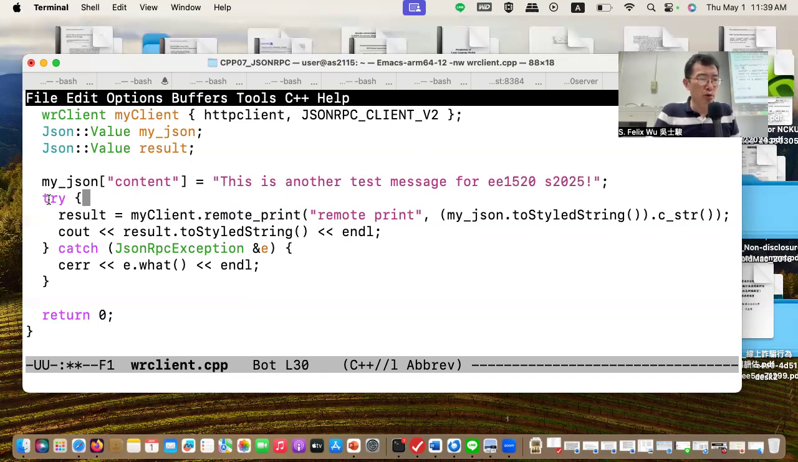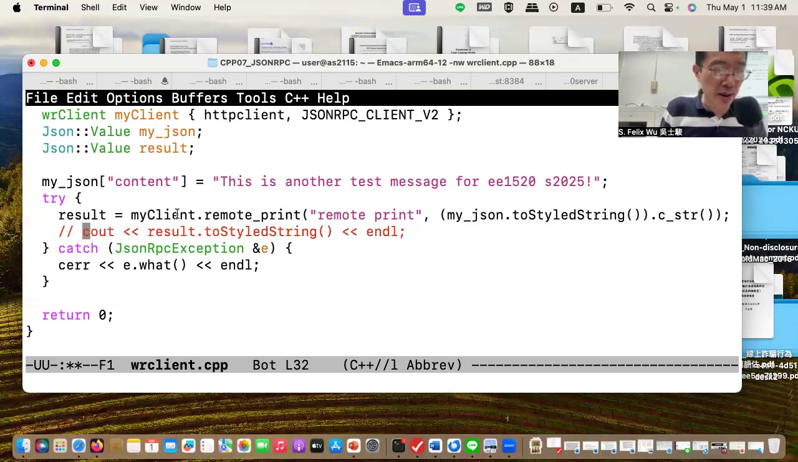You can forget about try and catch. Try and catch was just exception handling, which I will talk about later. I can actually probably block this line. I don't need this. Do you see that the client program is actually very simple, except for those placeholders for configuring the remote procedure call? The rest is just treating my client as an object, and then I'm just calling a function remote print. So that's the client side.